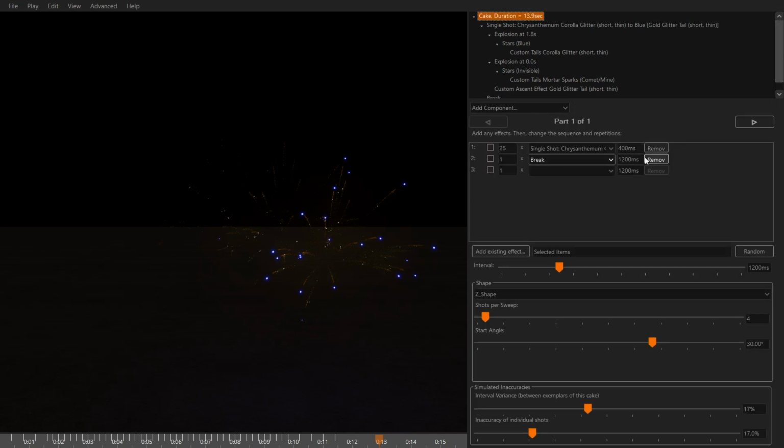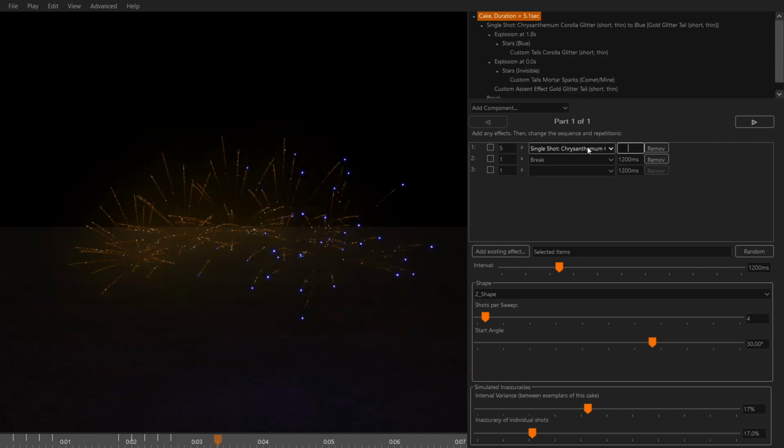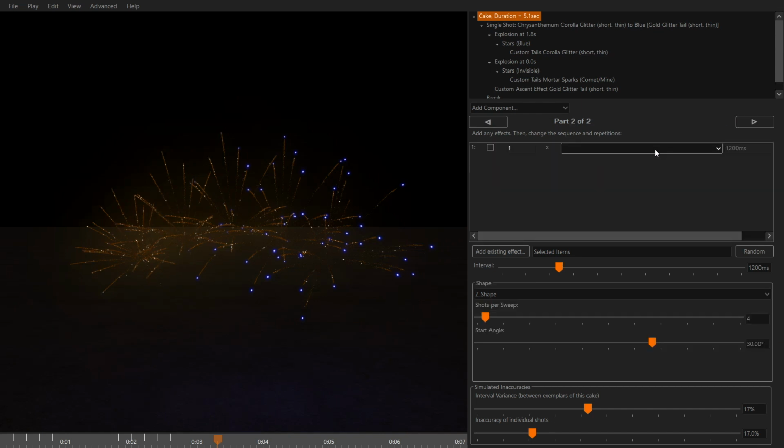We now have to work with the parts of the cake editor. In the first part, we select the effect 5 times. In addition, we insert our pause afterwards. Here we change the interval. We increase the interval to 2000 milliseconds. We click on the arrow in the upper right corner to add a new part.